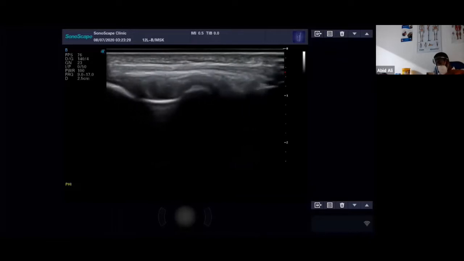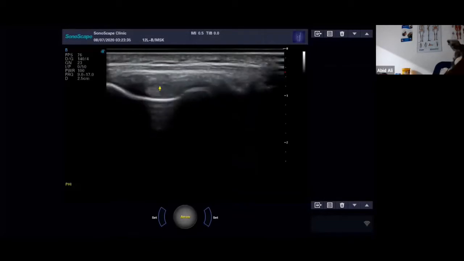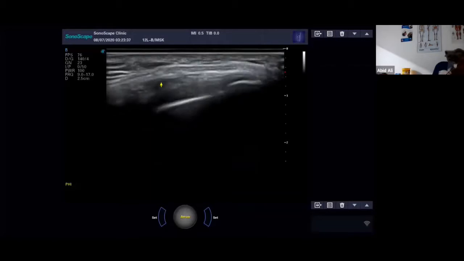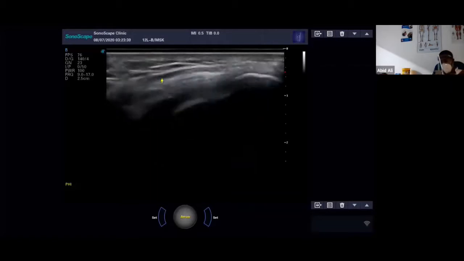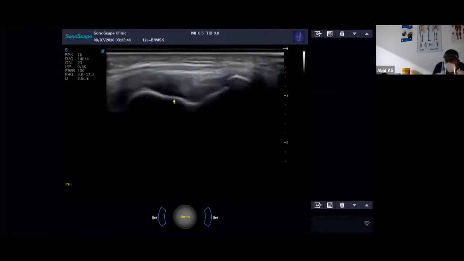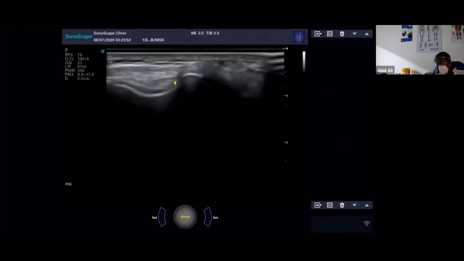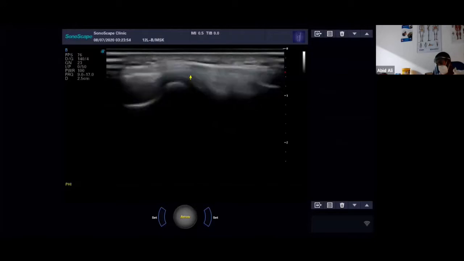You've got that dip here, which is where the popliteus tendon sits. If I angle that a little bit, you can see it inserting in there, and it runs off down there. So you've got the popliteus tendon there, and again look for bony irregularities, anything like osteophytes.